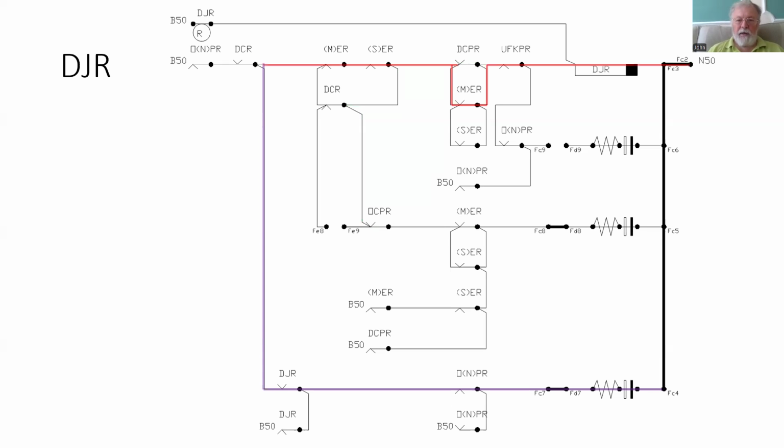Well, with the DCR down, and I've just realized that I have made a mistake on this drawing. So please imagine that in the left-hand contacts, the red line should go through the DCR back contact, and then the MER up contact and the UFKPR back contact to feed the DJR. So the bottom capacitor resistor is now holding the DJR up. We're waiting for the route now to set.